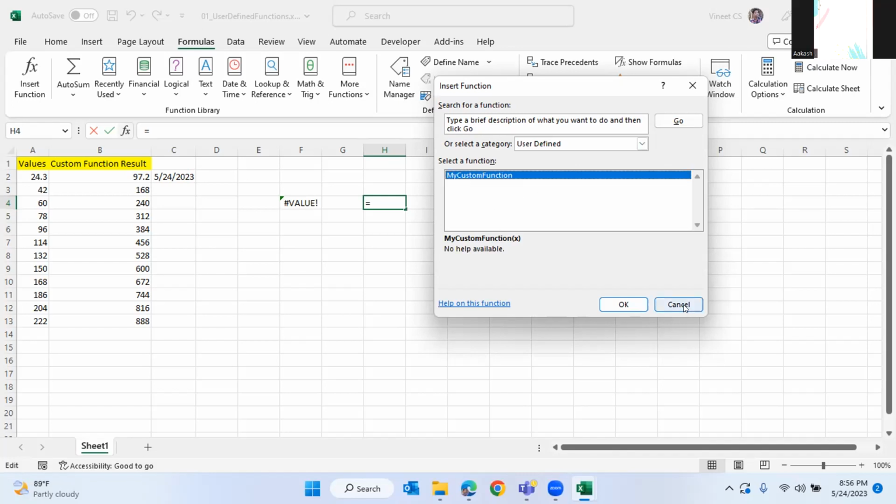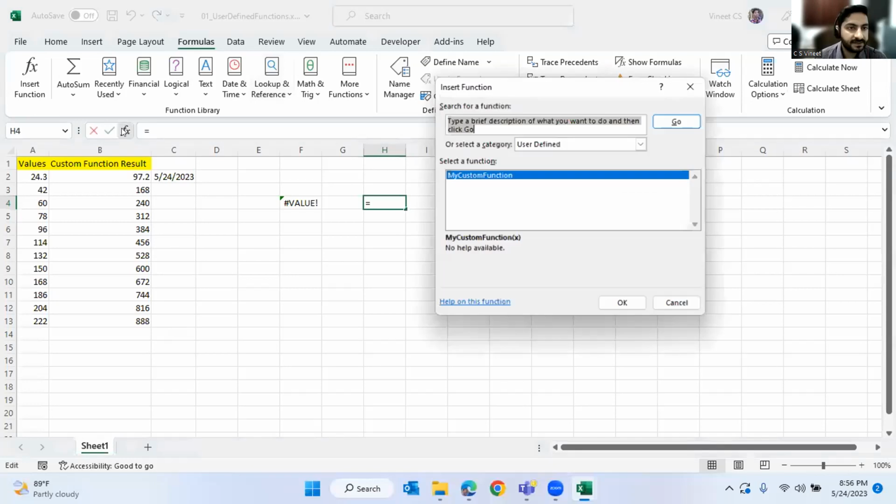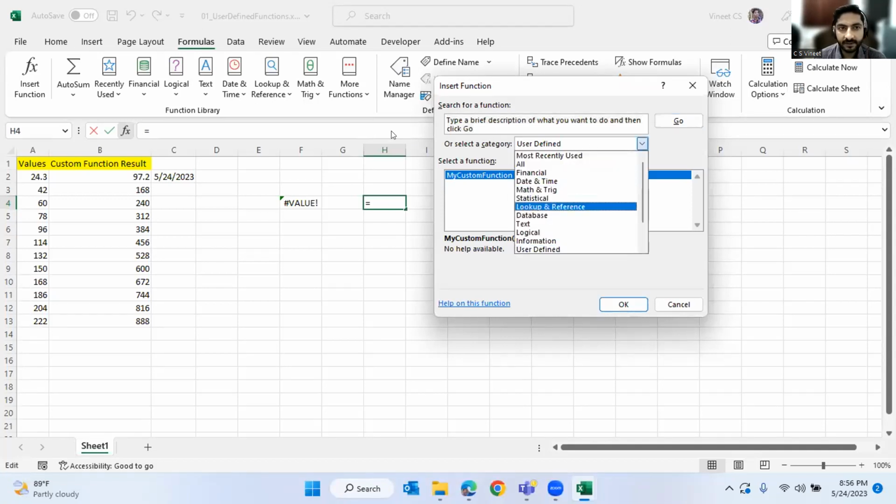Can you repeat how you open this dialog box? Yeah, you can go from this fx, which we can see here in the formula bar. When you click on it, you can see this category over here, or you can go to the Formula tab and click on this fx Insert Function. Same. Okay.